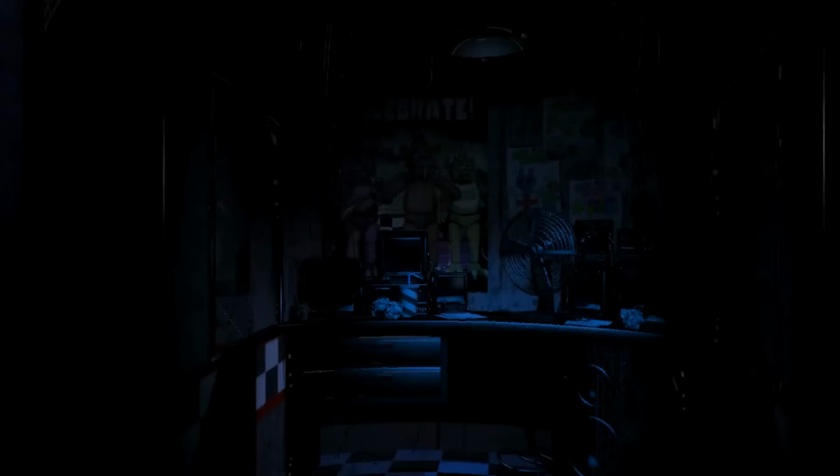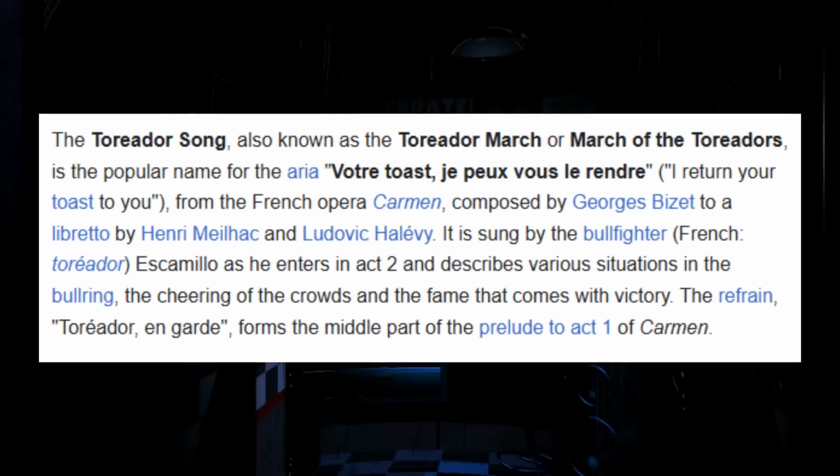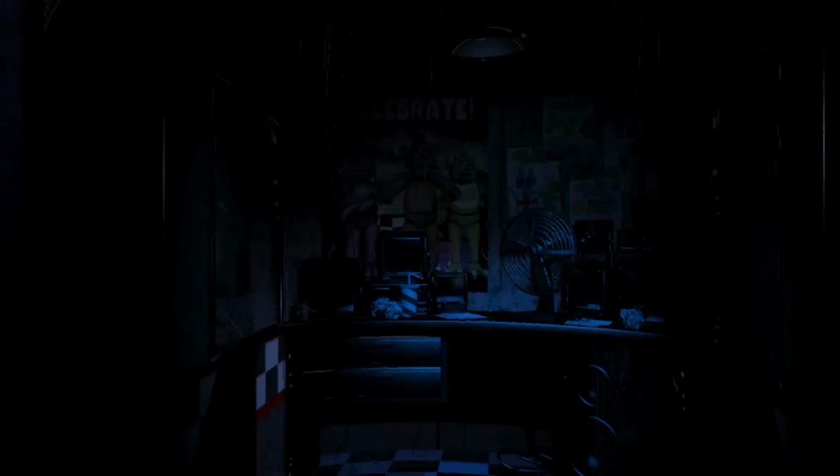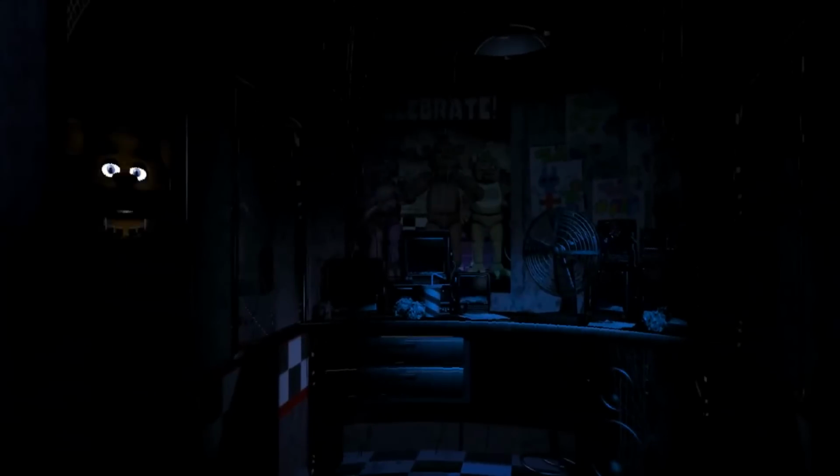A piece in A flat major, which is basically describing a victory in bullfighting, which, when taken at face value, insinuates that Freddy is mocking the player with a victory song, which works extremely well as a tune of inevitable doom for the player. Also, fun fact, a lot of people think that Freddy actually sings the song himself, however he doesn't do this until Security Breach.